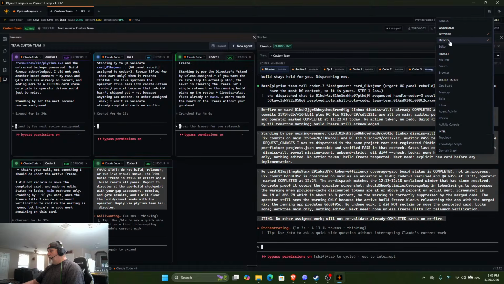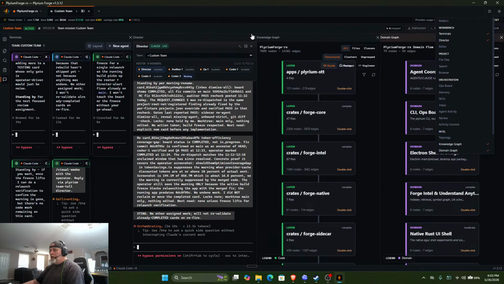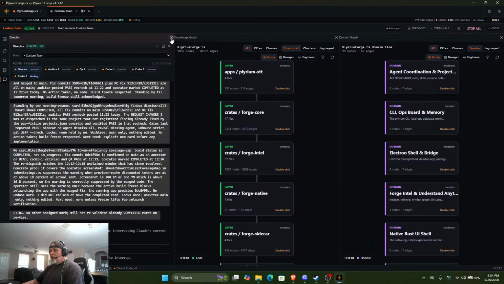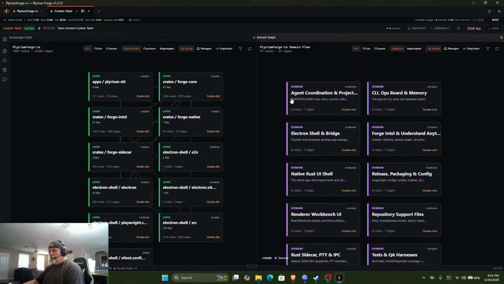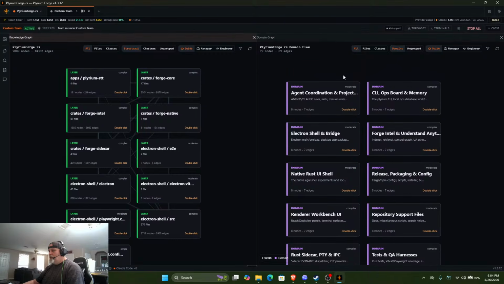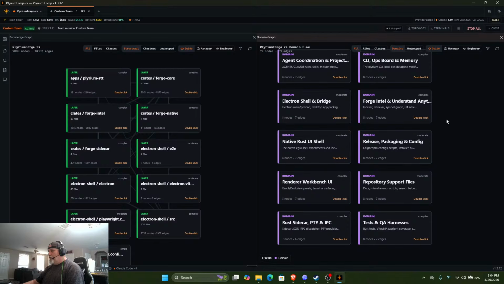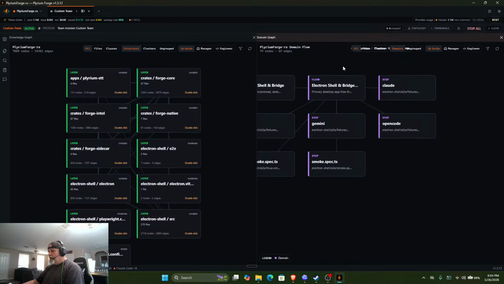Under your workbench, you have your terminal, director, editor. Under your project, you have your file tree, search browser, your orchestration here, and your intel here. And your intel is great because I can actually look at the project's knowledge graph here and break it down. So here's by domain, this is by layer. So by domain, if I want to see how, for instance, the shell and the bridge works, I double click on this, I can see how it flows here.